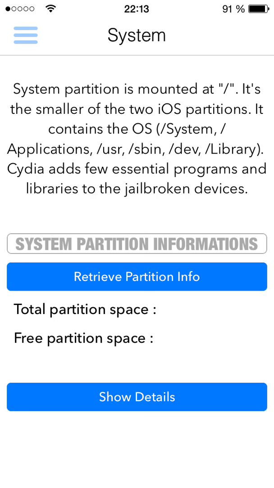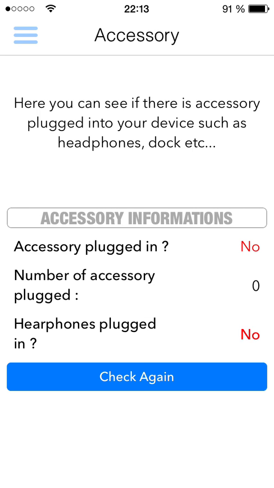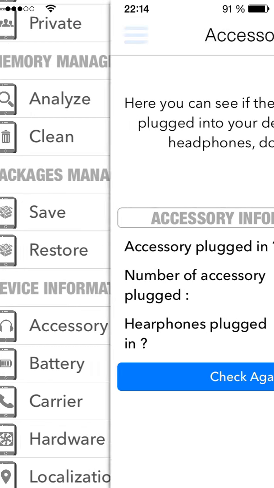Let's begin with the accessory page. At the opening, a check will be done and information will be shown. You can see that I have no accessory like a dock or something like that on my device, and I have no earphone plugged in. Let me plug in my earphones and check again what is on my device. Okay, so you can see that the earphone label has been updated. Let's go now to the battery page.